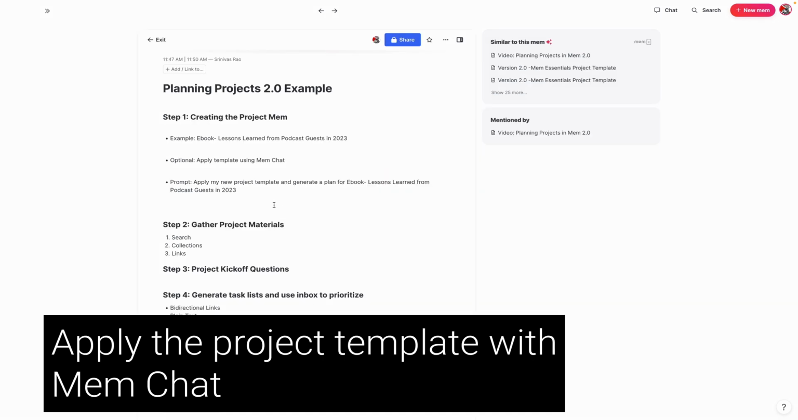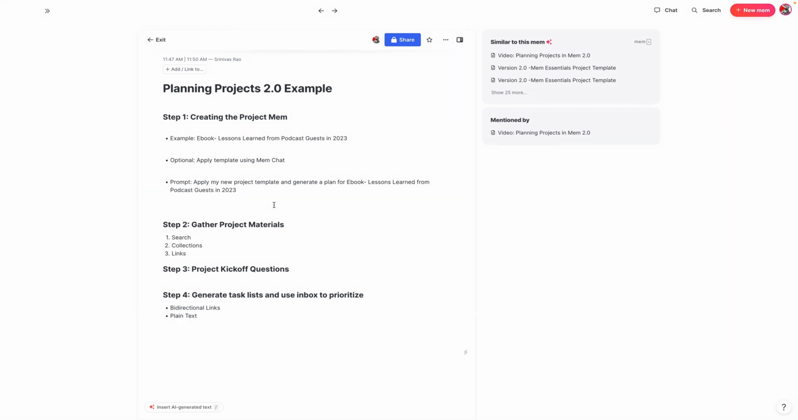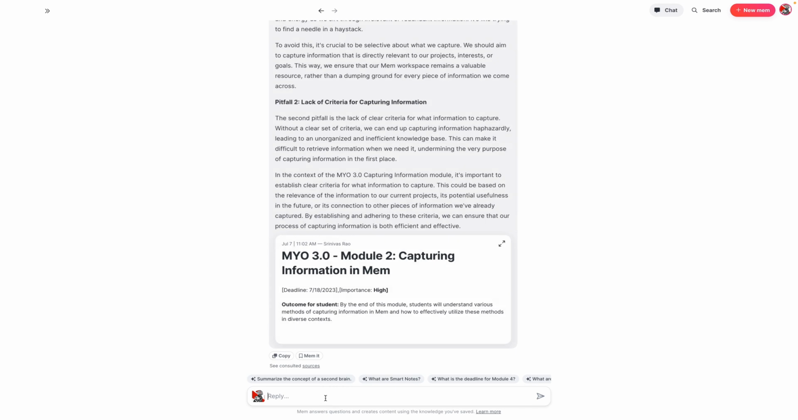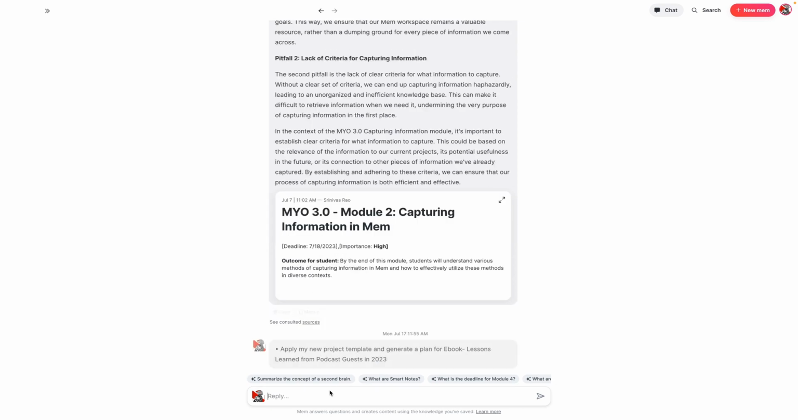So now that you have seen how to set up the template, I want to show you one optional step. As I mentioned last week, we did a video about how to apply templates using Mem Chat. So rather than try to write this entire project plan from scratch, I'm going to have Mem Chat generate this new project template for me. I'm going to go into chat here, and I'm just going to cut and paste that prompt that we just grabbed, and we're going to have Mem Chat generate a new project plan for us.